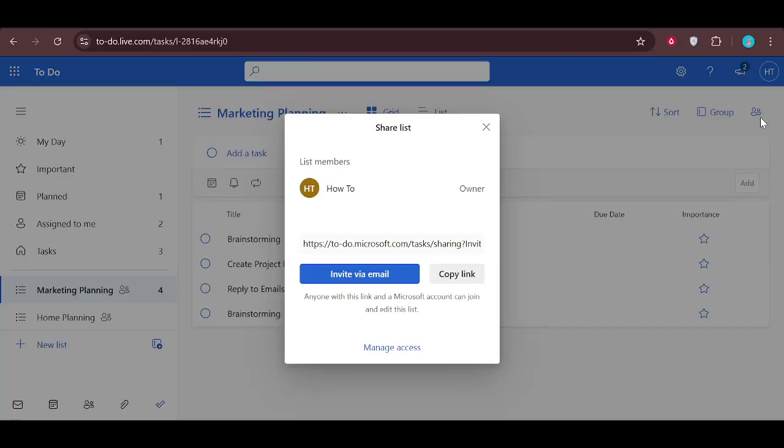When you click the share icon, Microsoft To Do will open the sharing options for that list. Here you'll usually see controls to create or manage an invitation link, and sometimes options for resetting or stopping sharing later on. Focus on the option labeled Create Invitation Link. Next, click the button or link that says Create Invitation Link.